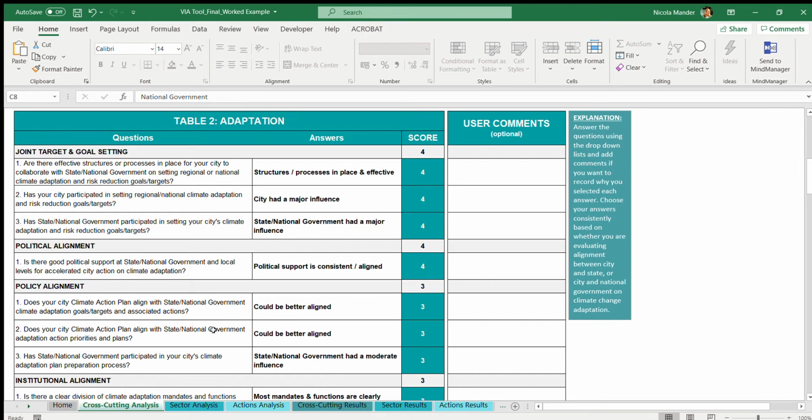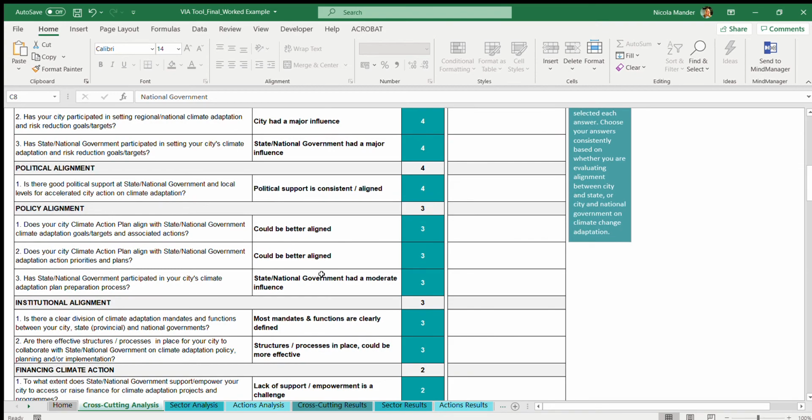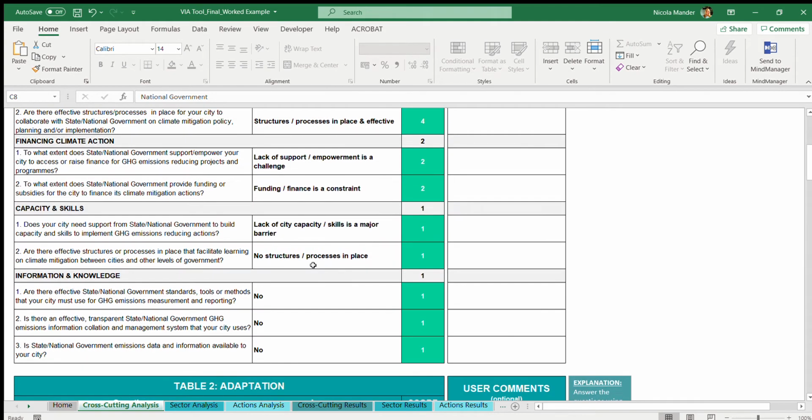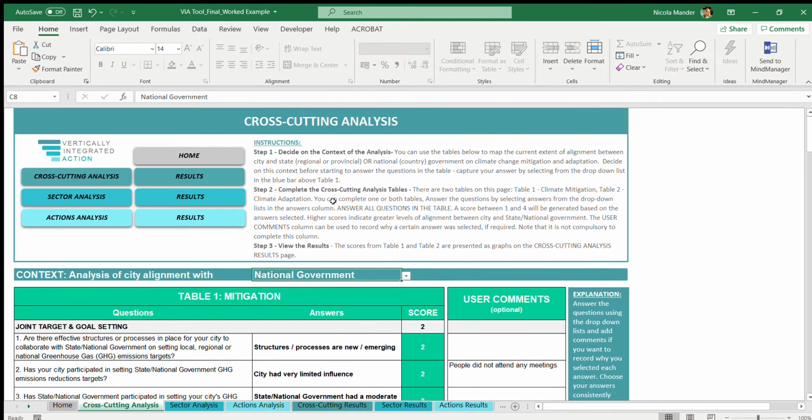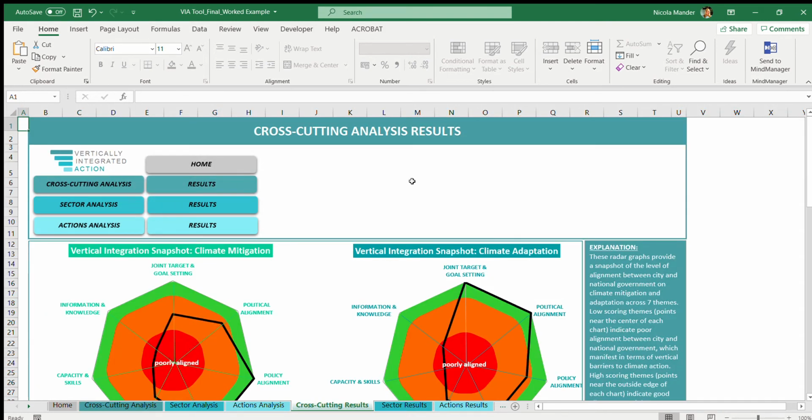If you're not wanting to analyze both adaptation and mitigation, you don't have to. Essentially, these are quite independent analyses. But in this example, we have completed both tables. And now we want to see what kind of result our answer has given us. So we go up to the navigation buttons at the top, and we're working on the cross-cutting analysis level here. So we click on the corresponding results button to be taken to see what the results of our analysis are telling us.